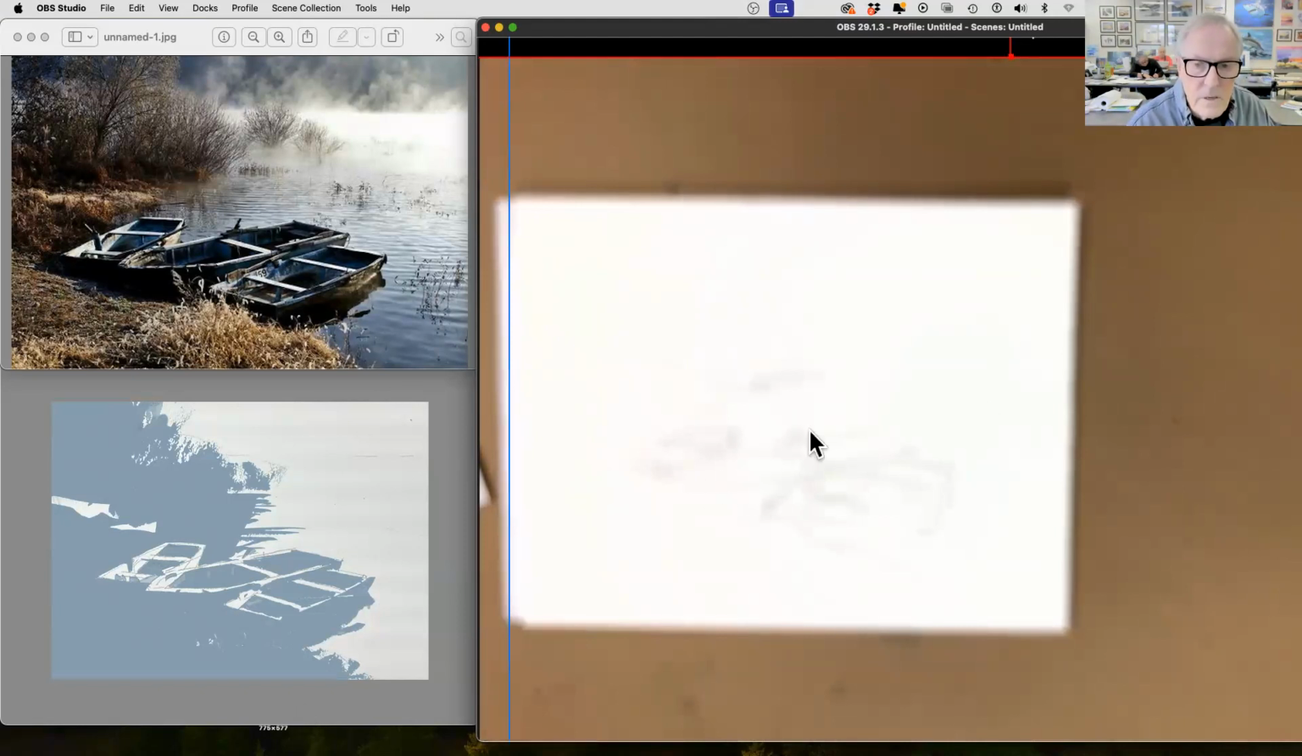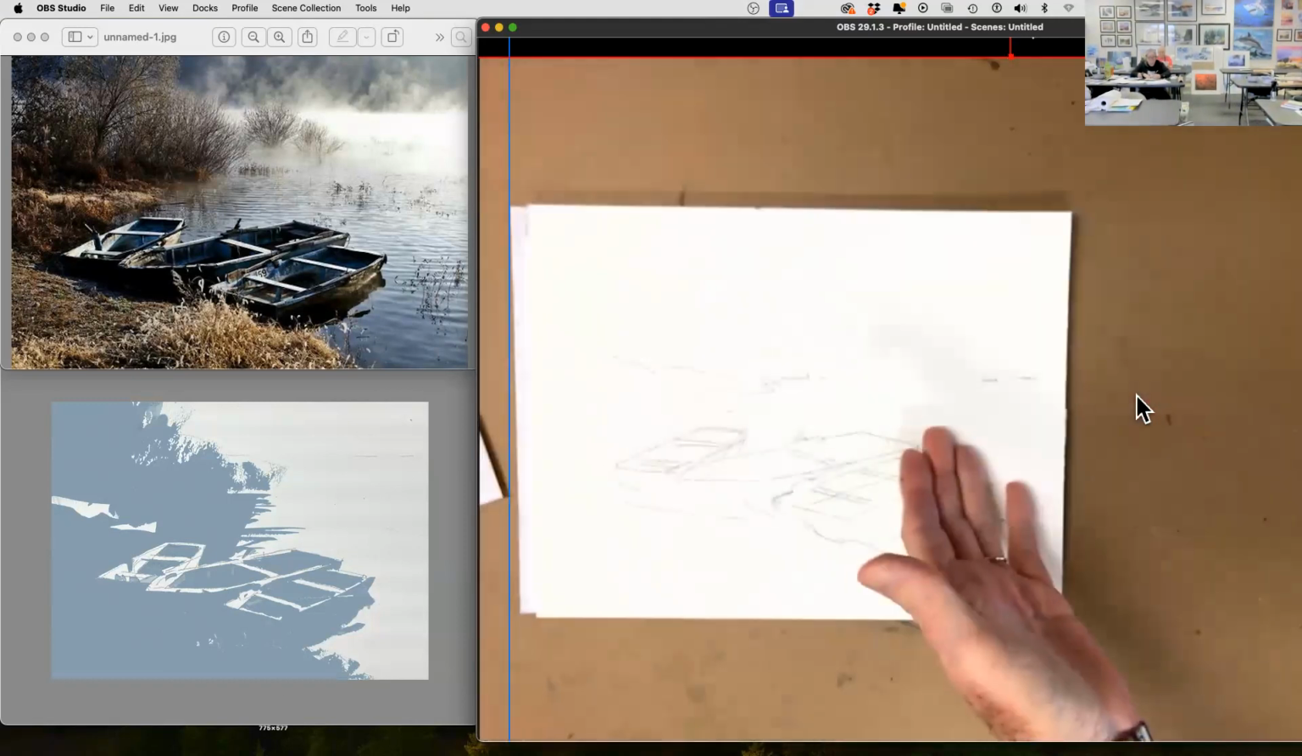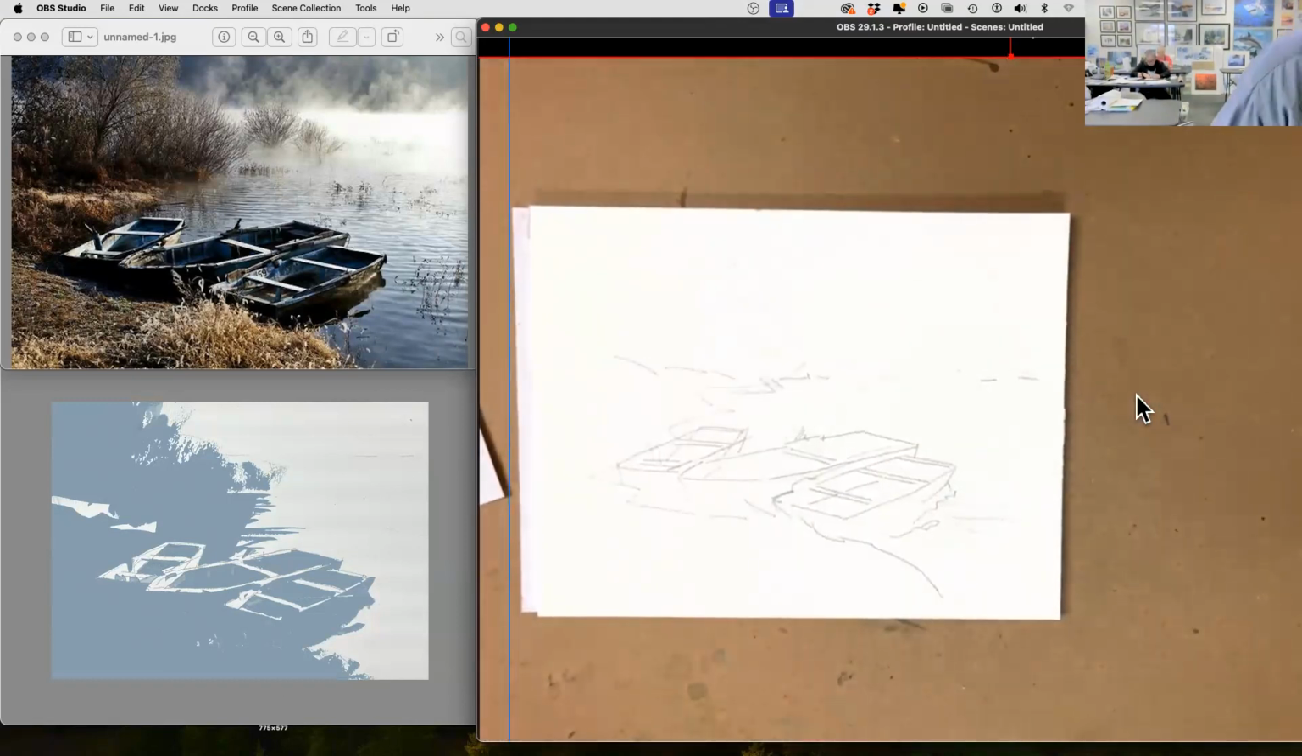So, whoops, what happened? Something happened. Susie spooked it. Oh, there we go. Anyway, I'm just painting the boat shapes. And I'm looking at this for my reference and I'm trying to simplify it, right? That's the big deal. I'm trying to get to here.